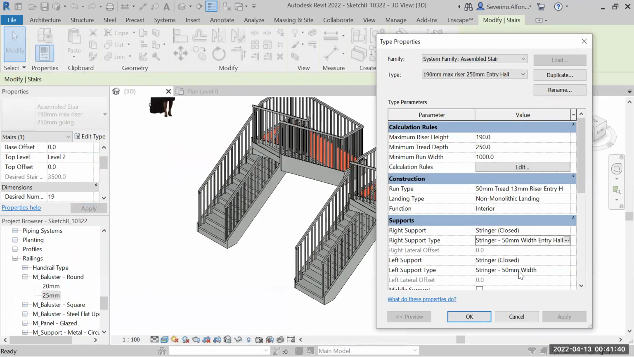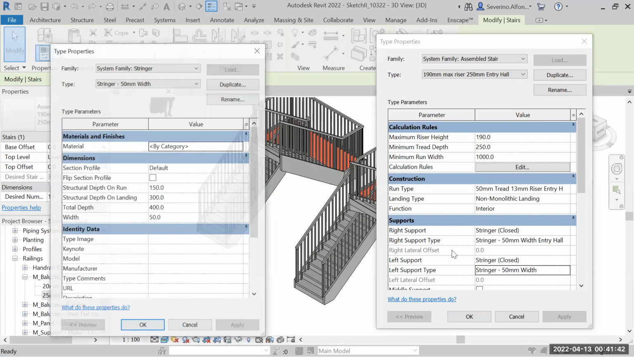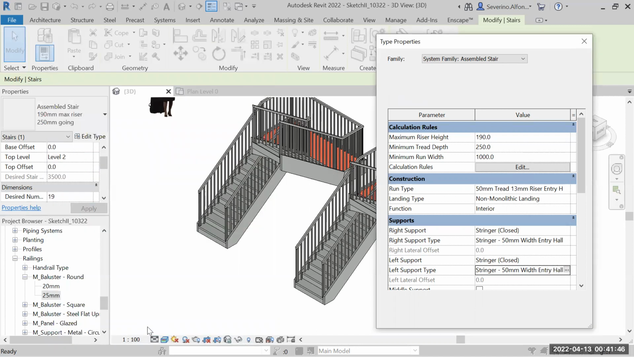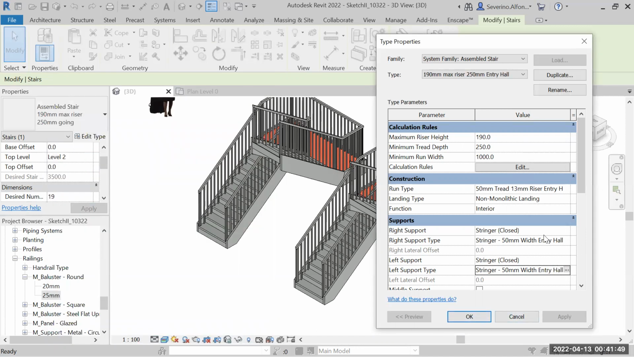Okay, you have left support. You can just assign the same one or a different one. You can have each of the hosts. By the way, they have many options, say none and so on, different stringer options. But if you want to change the material, that would be the place to do it.